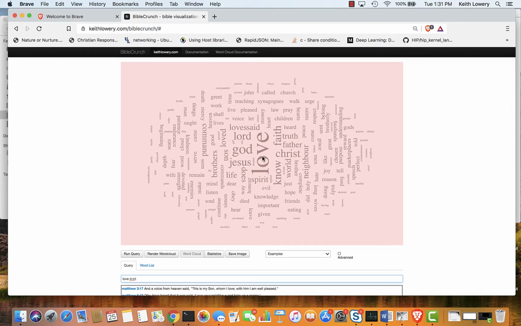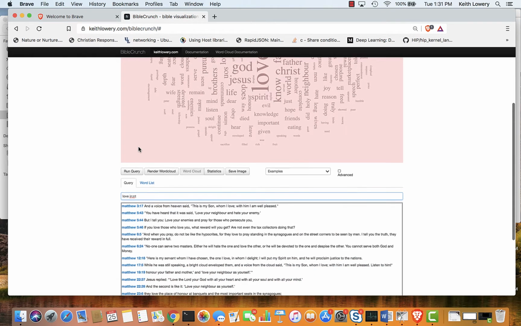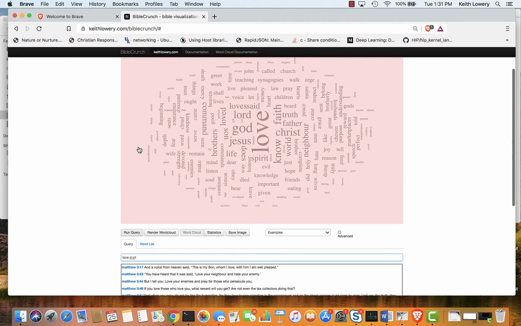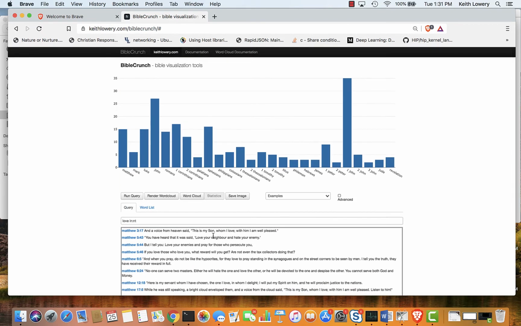You can see that love is in the center. That's the largest, most frequently occurring word when you query a word, and that's typically the case. But the other thing you can do is see statistics associated with that word. If I click on the statistics button, I get a bar chart that shows me where the word love occurs in the overall text of the New Testament, not just in verses containing love, but in the books themselves. So we can see that John and 1 John are the two single biggest books in the New Testament containing the word love.